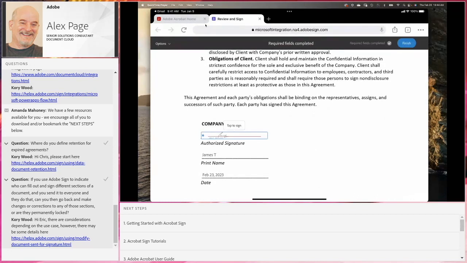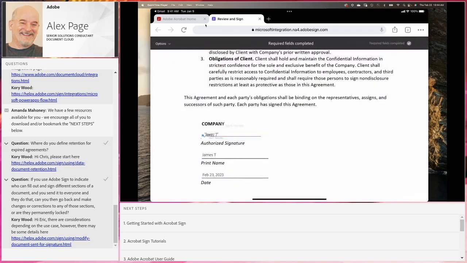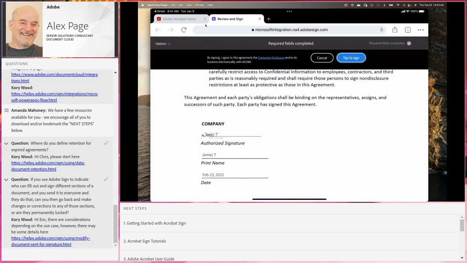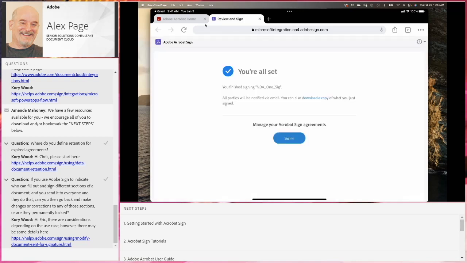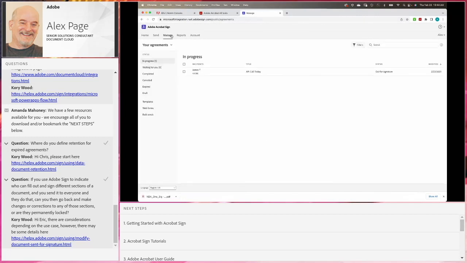So when I tap the blue bar, I can see three different ways that James can sign. James can sign with his finger. James is terrible at that, so am I, so we're not going to do that. Also, James can upload an image of his signature, or today, James can just type in his name. So now I'll just hit apply. I'll hit finish, and then hit that blue tap to sign button. And now James is done. So James gets this notification in his email also that he's all set, and he can download a copy of that signed agreement. Now, me as a sender, I also get an email notification that that document has been completed.